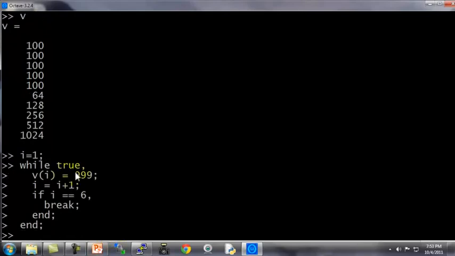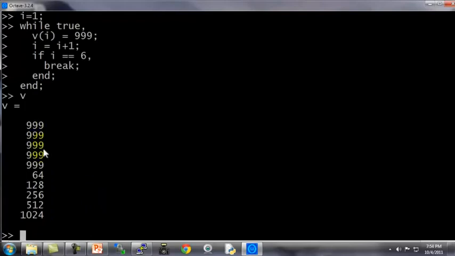So I hope the logic of this makes sense. It says i equals 1 and an infinite loop, while true, repeatedly set v(i) equals 999 and increment i by 1, and then once i gets up to 6, do a break which breaks you out of the while loop. And so the effect of this should be to take the first 5 elements of this vector v and set them to 999. And yes, indeed, we've taken v and overwritten the first 5 elements with 999. So this is the syntax for an if statement and for a while statement. And notice the end. We have 2 ends here. This end here ends the if statement, and the second end here ends the while statement.